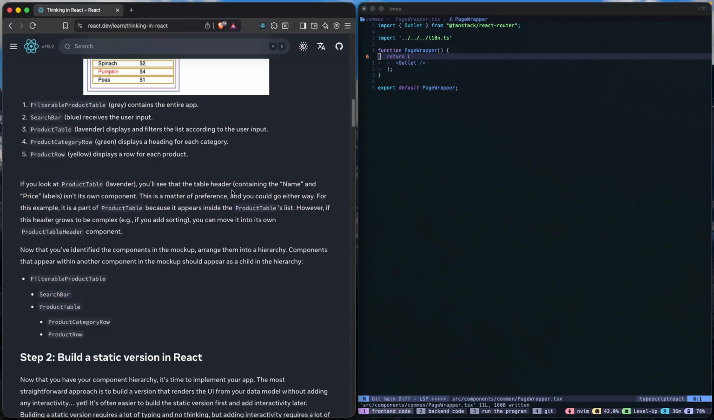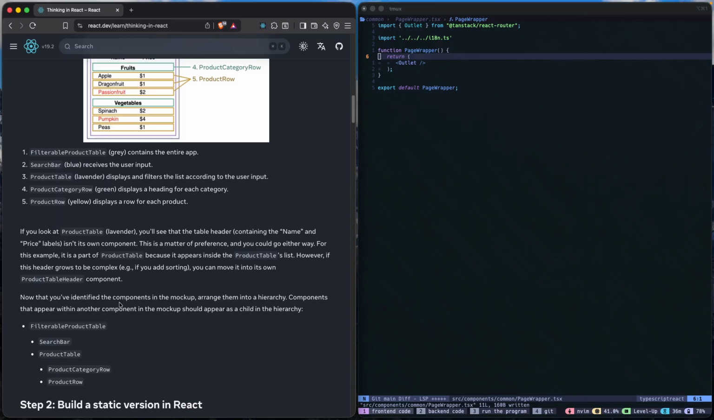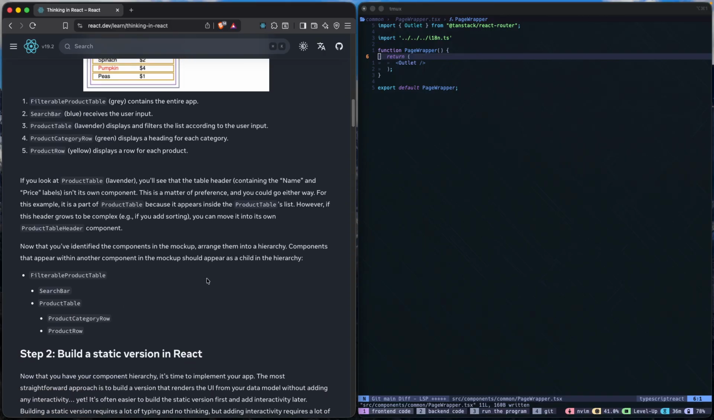You'll see that the table header containing the name and price labels isn't its own component. Yeah, okay. This is a matter of preference, and you could go either way. Okay, cool. For this example, it is a part of product table because it appears inside the product table's list. Fair. However, if this header grows to be complex, if you add sorting, move it into its own product table header component. Fair enough. Now that you've identified components in the mockup, arrange them into a hierarchy.